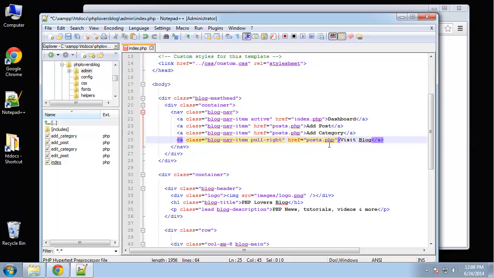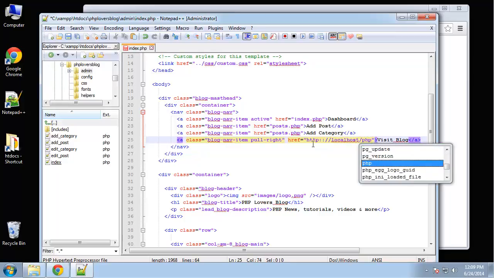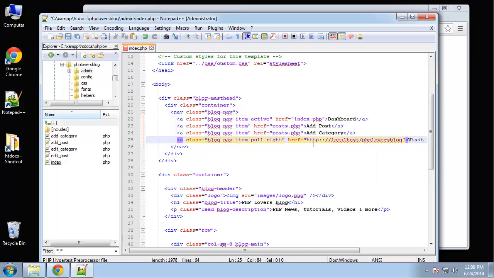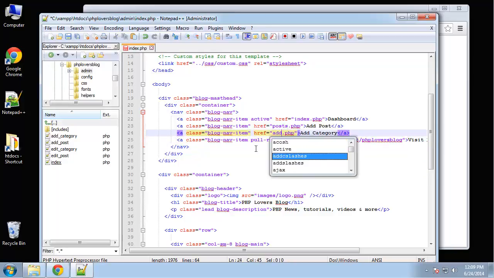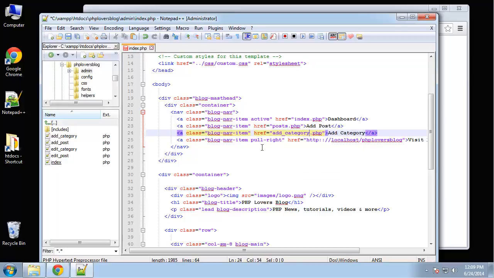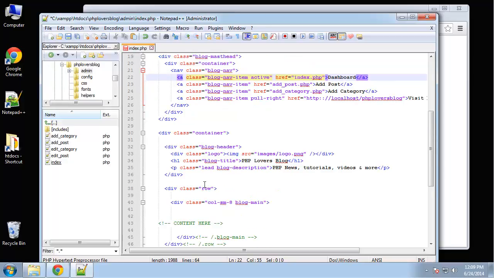Now let's add the links. This will go to http://localhost/phploversblog, and then the category link we're going to go to add category, and then here we're going to go to add post.php. Dashboard, we'll go to index of the admin folder, of course, and that's it.